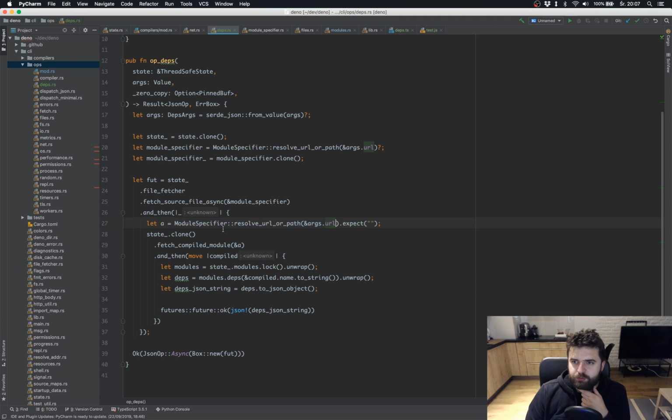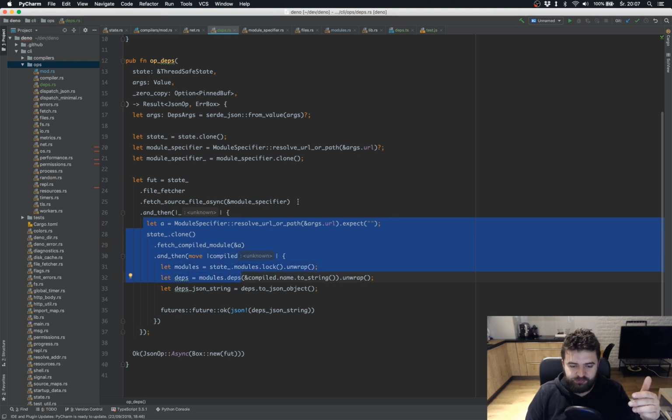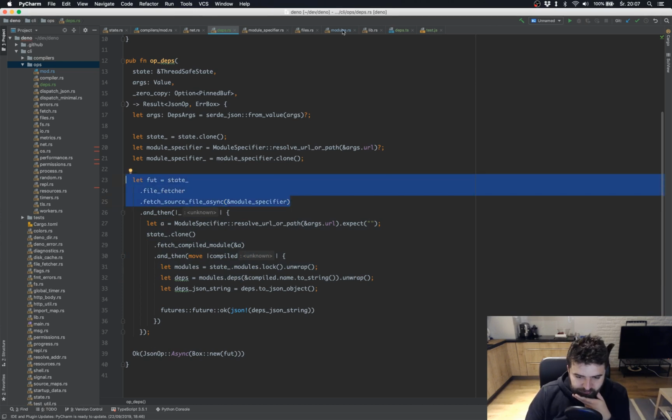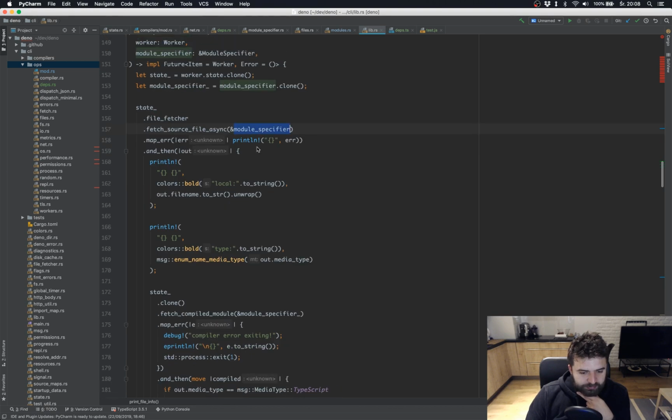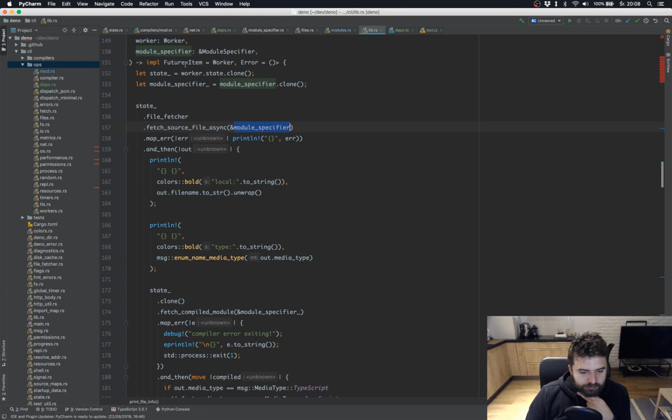Okay, let's go back a bit. So basically the problem is that we try to use this module specifier in the and then. So this is a subsequent future after the first future, the fetch source file async. What I'm curious about is, so yeah, basically this is the same situation in print file info. So we're cloning the state and we're cloning the module specifier, and it's working fine in here.